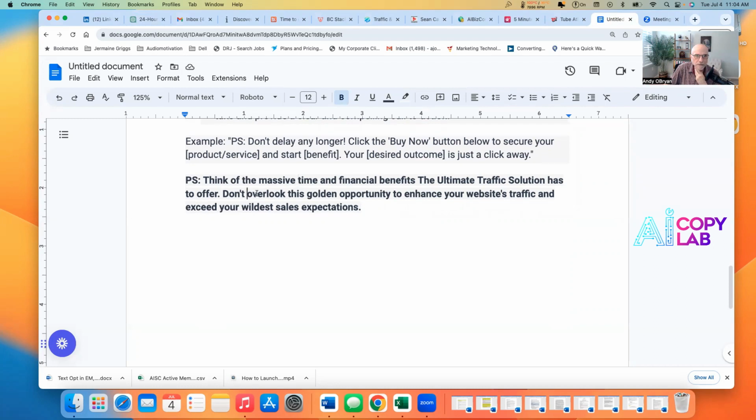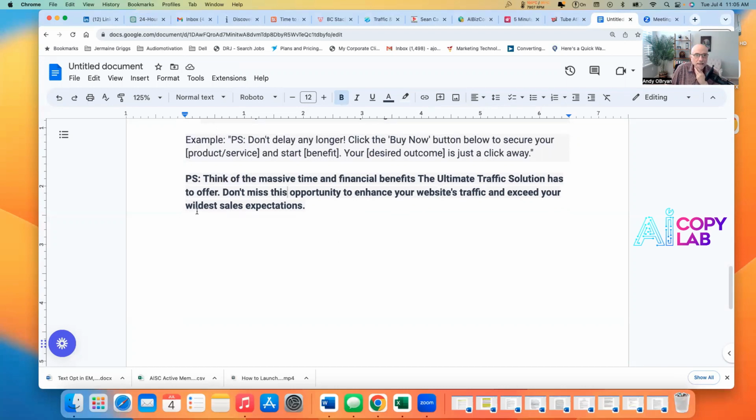So how about instead of don't overlook, let's say don't miss this. And golden opportunity, too cliche. How about just opportunity, right? It's pretty basic. We don't want to get too wordy in the PS, all right? And your wildest sales expectations, I'm going to take sales right out of there. And okay, so there it is. Think of the massive time and financial benefits that this has to offer.